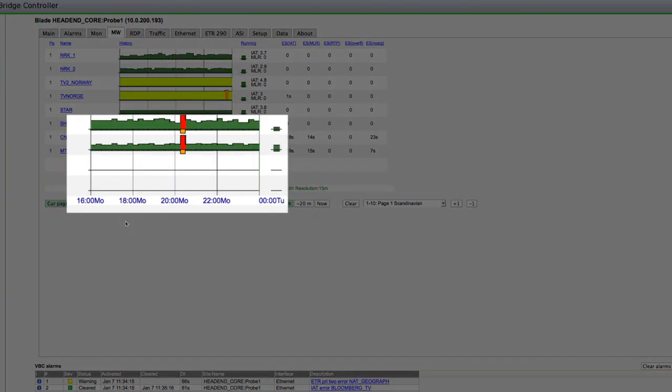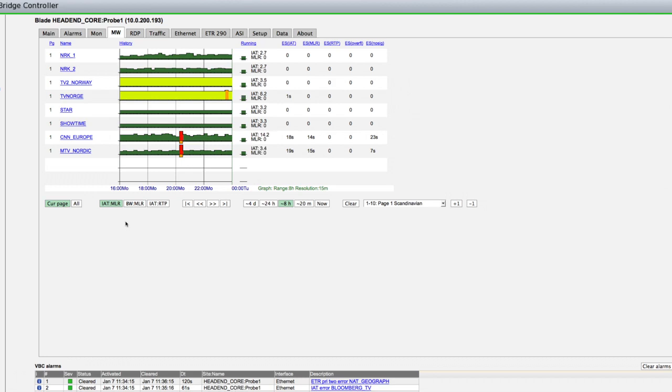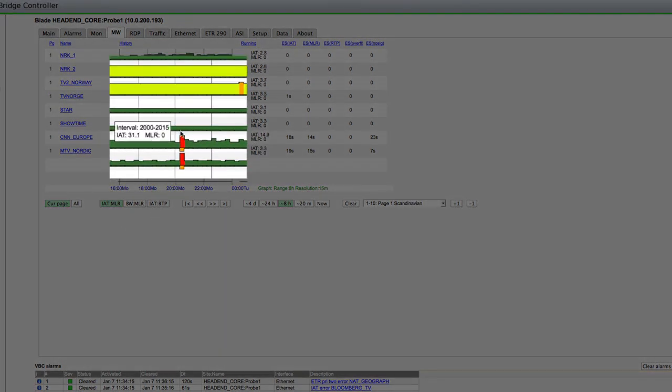Let's have a closer look at these graphs. The smaller single graph here indicates the current measurements, and the x-axis is marked with the times, indicating the approximate time of events. To the right of the graph is the Now section. This part of the graph shows the current measurement and changes frequently. As we look to the left of the graph, we are looking further back in time. The graph above the black line indicates the IAT or inter-arrival time measurements, and below the line is the media loss rate or MLR.